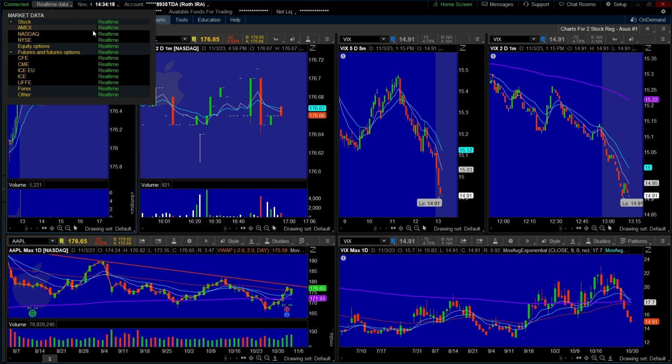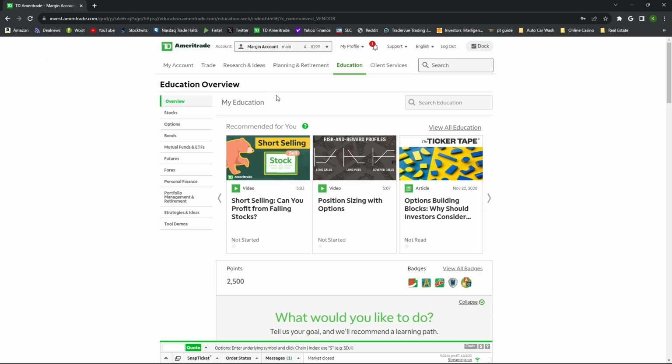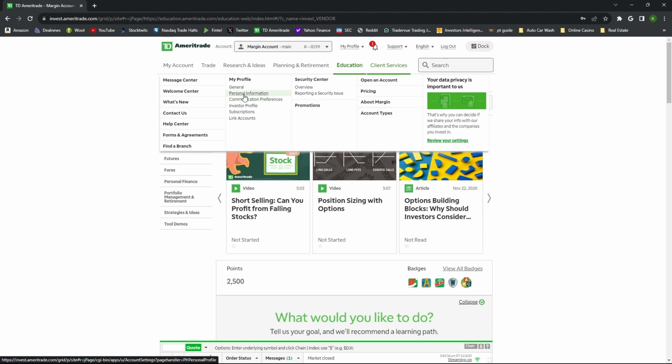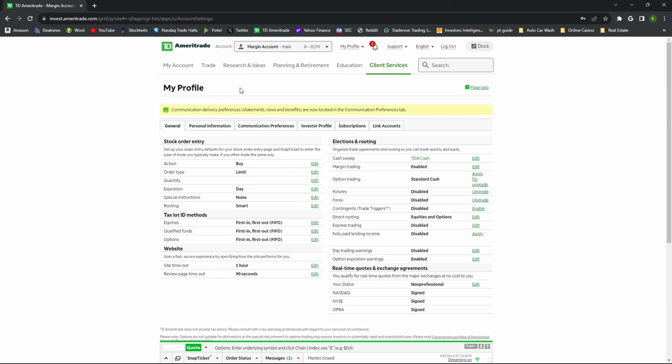Now, in order to fix this, all we have to do is go to the TD Ameritrade website, log in to the account, go to Client Services. Under my Profile tab, go ahead and click on General. Now we are going to go to the bottom right corner where it says Real-Time Quotes and Exchange Agreements.